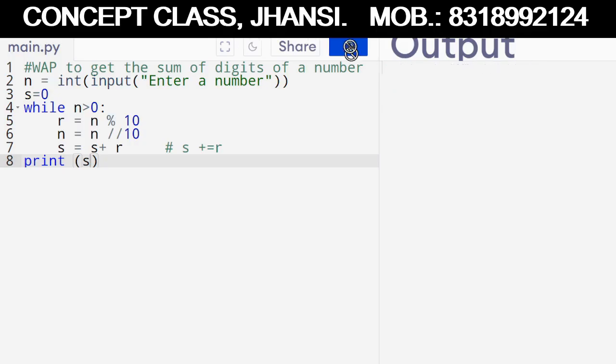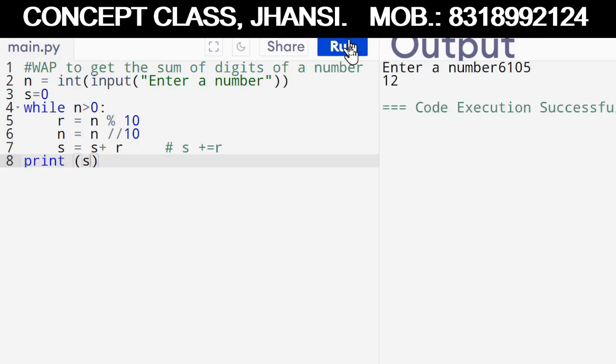Okay, again let me try 6105, let it be. So it is 12. Yes, it is 12. So it is all about the sum of the digits.